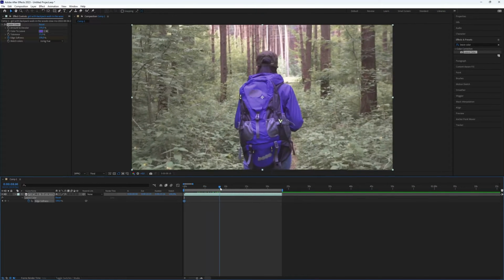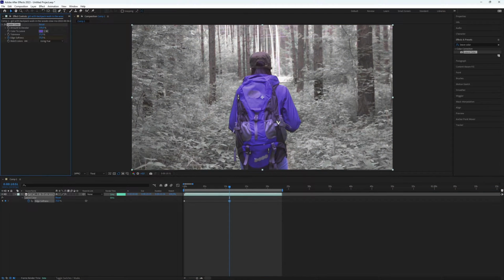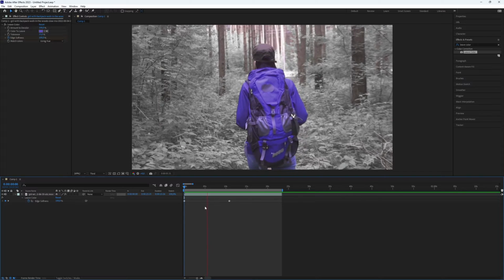You can also create a nice transition with the Edge Softness. But I think it can be better if we add some glow to it.